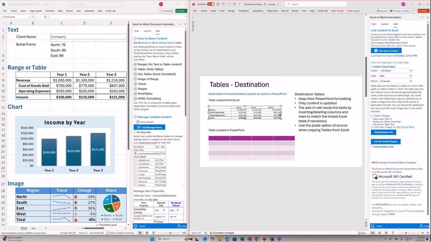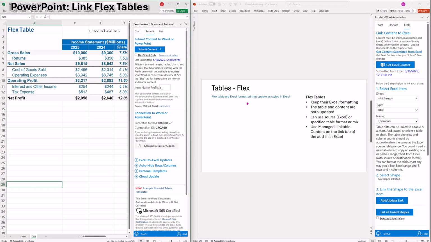This method updates the content in the table in a destination formatted style, meaning the update will not modify whatever format you've applied to the table in PowerPoint. Unlike destination tables, flex tables keep their Excel formatting. I'll go ahead and select the flex table R income statement from the drop-down.